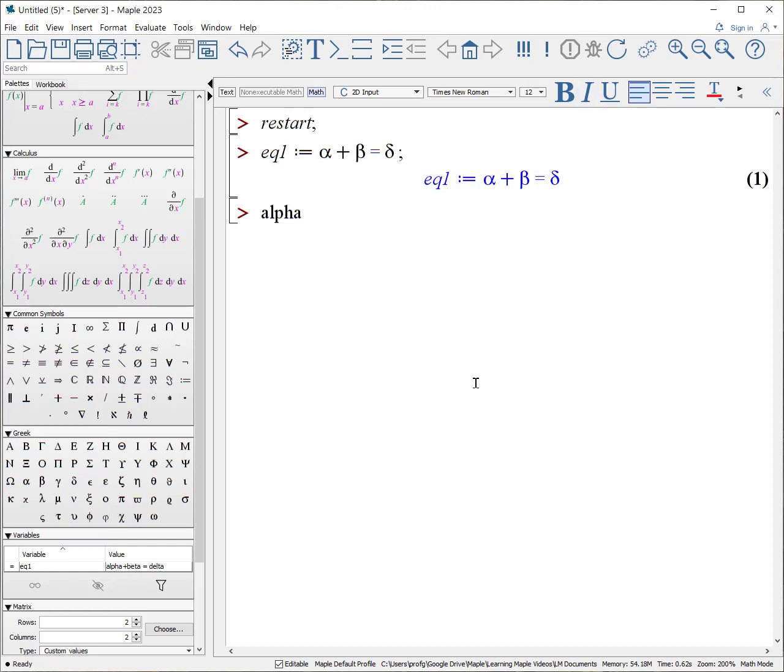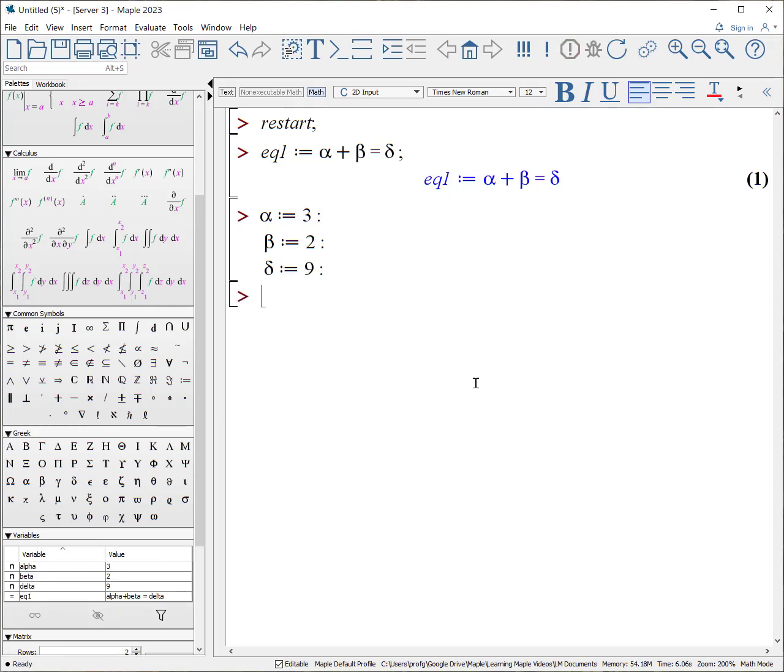For example, let's say we want alpha defined as 3. And I don't want Maple to tell me that alpha is 3. So I put a colon in, and that makes sure that we only see alpha, this expression. We don't see the output. Beta, 2, delta, 9. Is our expression, does it make sense? Equation. Is equation true? No, it is false.